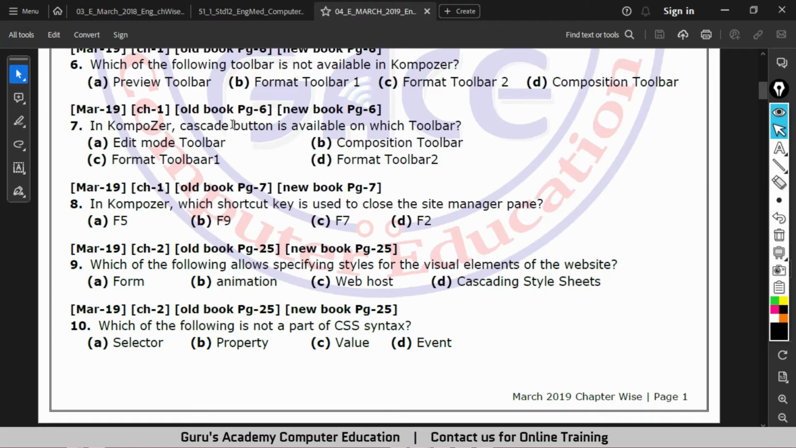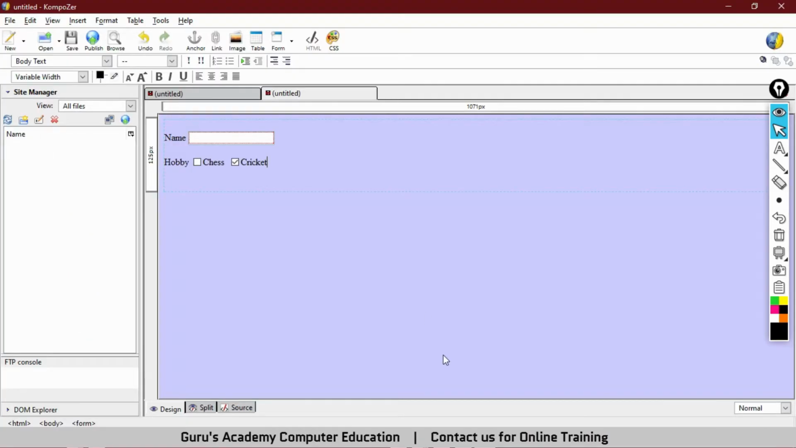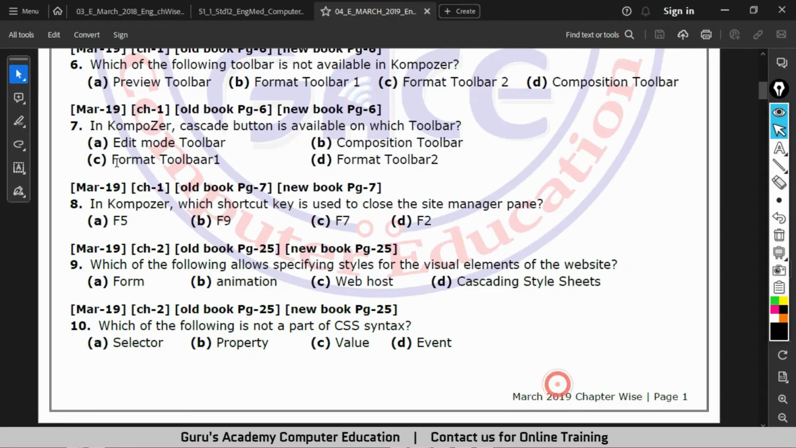Next one is, in KompoZer, Cascade button is available on which toolbar? Cascade. Here. On Composition toolbar, we have a CSS, Cascade button. And we will discuss about this cascading style sheet in chapter number 2, right? So the correct answer is Composition toolbar. The next question is, in KompoZer, which shortcut key is used to close the site manager pane? You know the answer of this question, and the answer is F9.